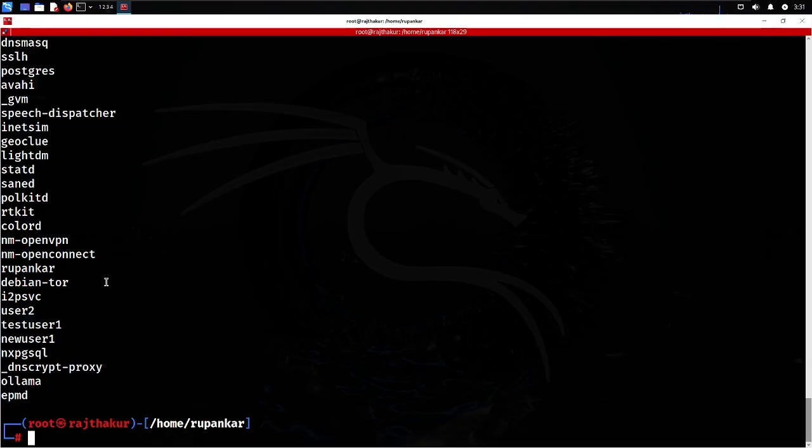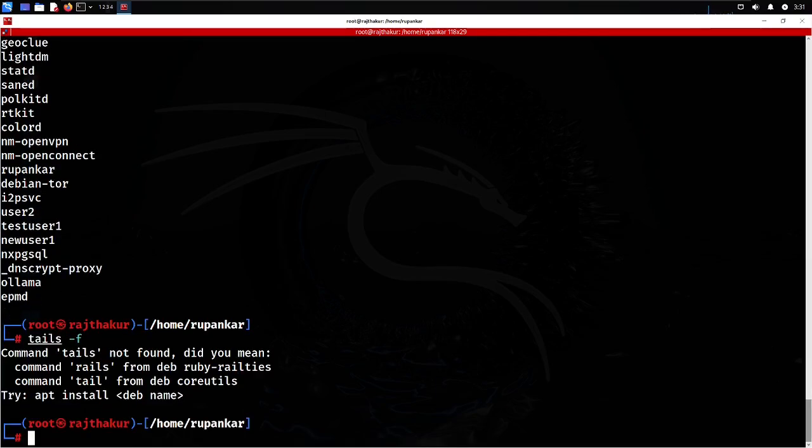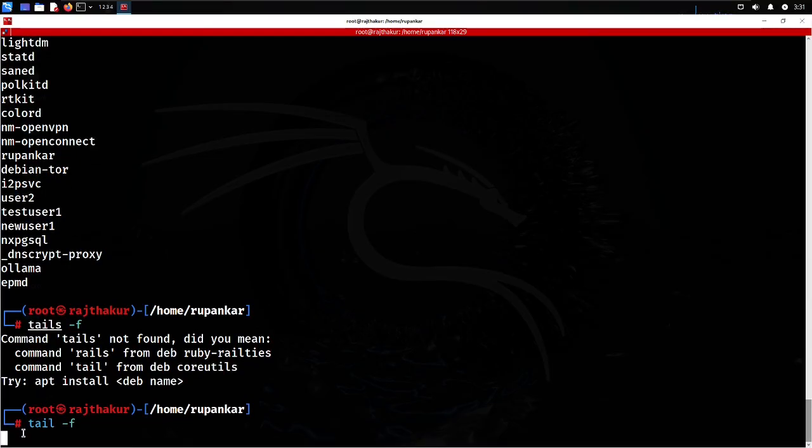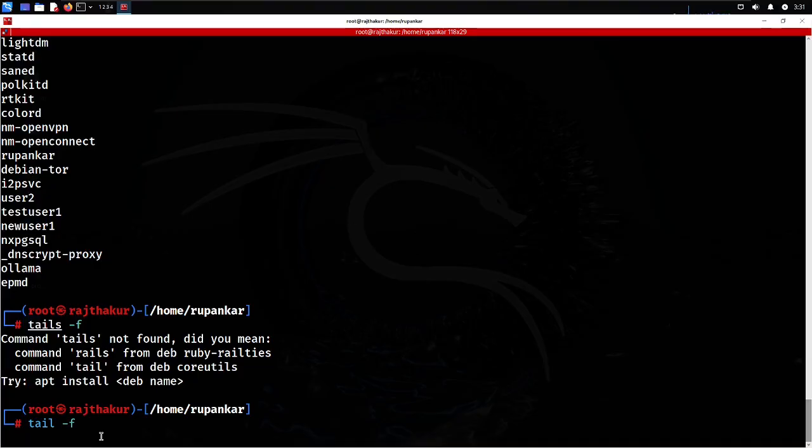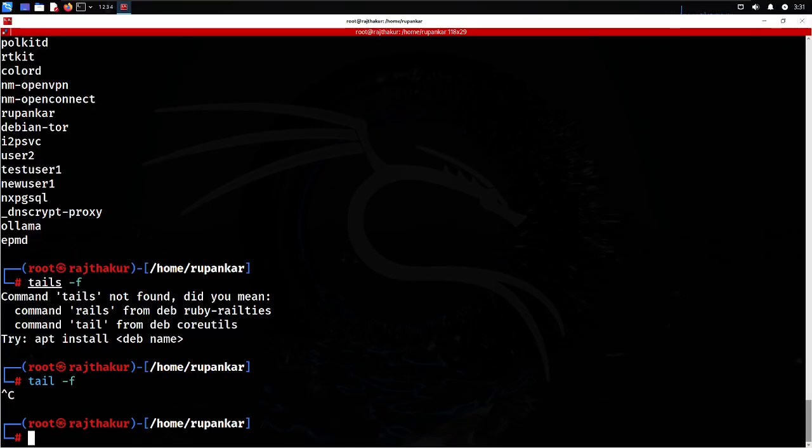After that, we have some more commands, like tail -f. Okay, sorry, tail -f. So we have the tail -f command. Tail -f basically provides a live stream of the logs, but we do not have any actual log over here. So let's move on.